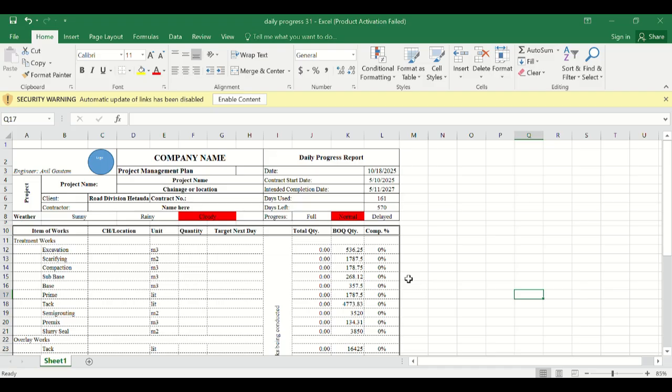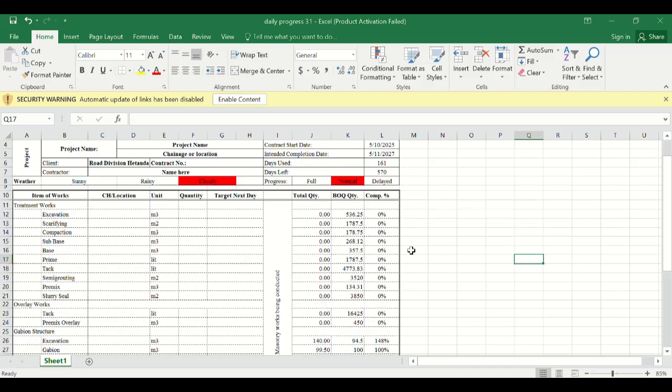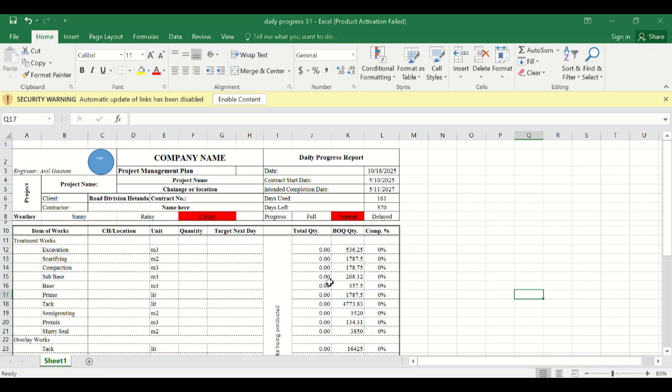So let me tell you about it. This format specifically focuses on the work you have done. It is based on the BOQ. BOQ is the bill of quantity. So based on BOQ, how much work you have completed and what is your current status.